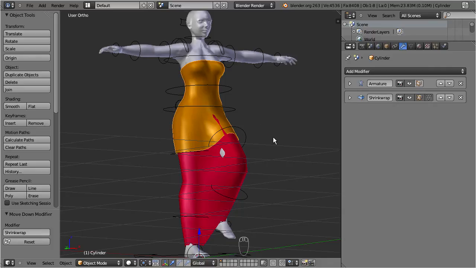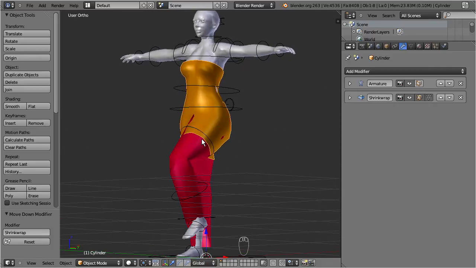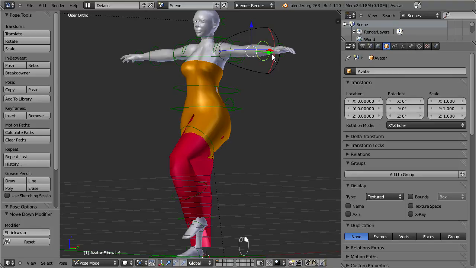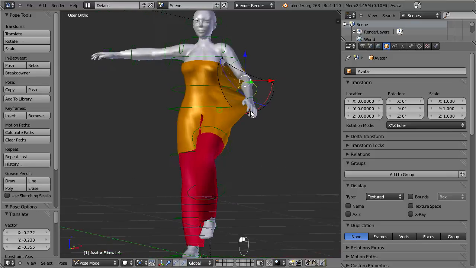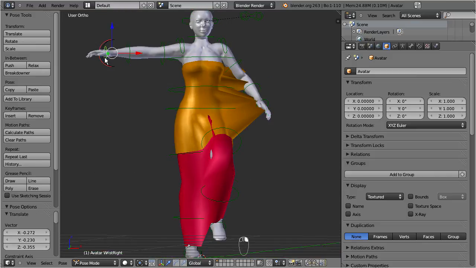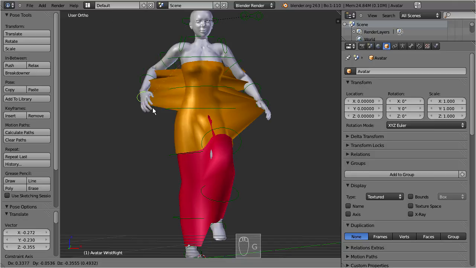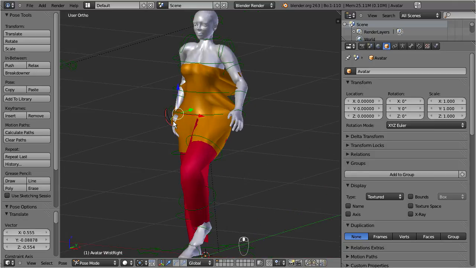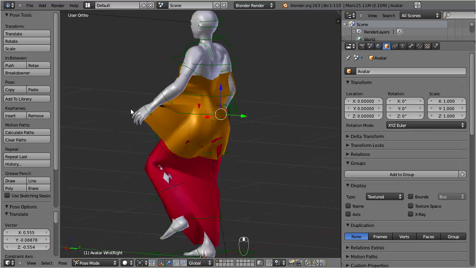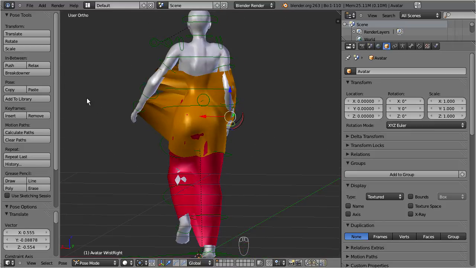Moving the Shrinkwrap modifier down on the stack helps a bit, but we run into many more problems as soon as we start moving the arms. Now the skirt gets more and more spiky, and attaches to the arms and hands. This is due to the nature of how the Shrinkwrap modifier actually finds its target surfaces. And here is the trick how you can fix that.